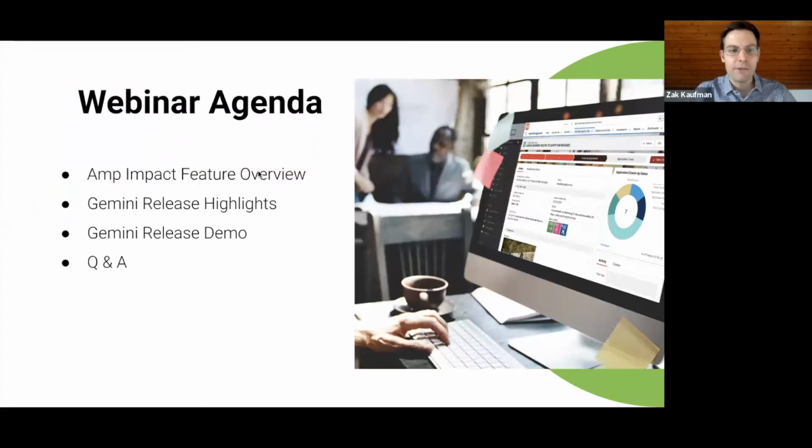So what we'll cover today, we'll take a quick zoom out and look at the feature overview as we do with each release webinar. We will take a look at some of the highlights from the Gemini release. Gabby will be running us through a demo of the latest features and enhancements in the Gemini release. And we'll have some time for Q&A. We may be able to let you guys out a little early today, depending on how many questions people have.